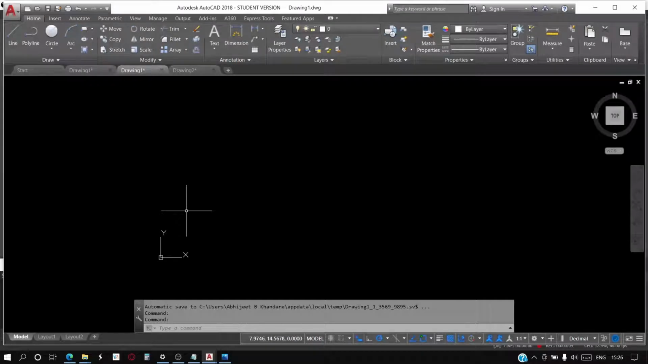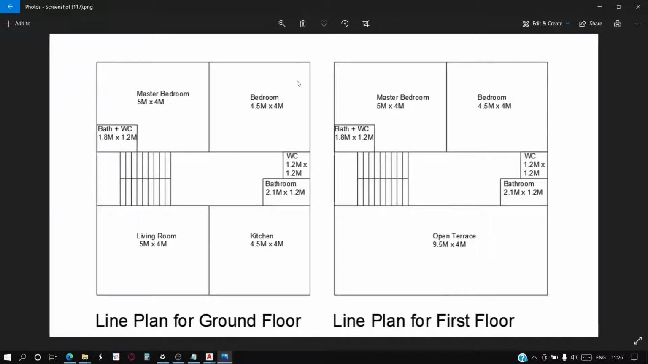In this video, I am going to show you how to draw floor plans of a G+1 building. And also we will learn how to draw the section and elevation of the same building. So let's get started. Here I have drawn a line plan of a G+1 building. This is the line plan of the ground floor and this is of the first floor.